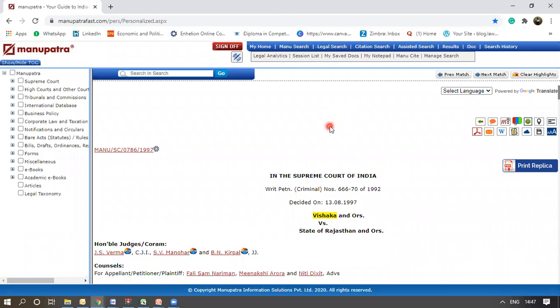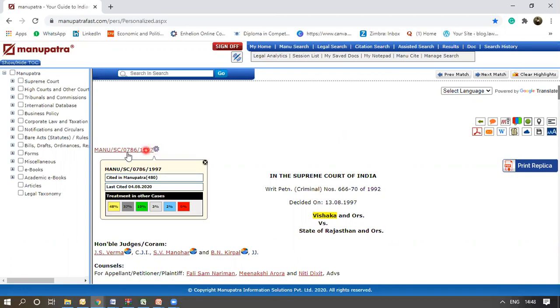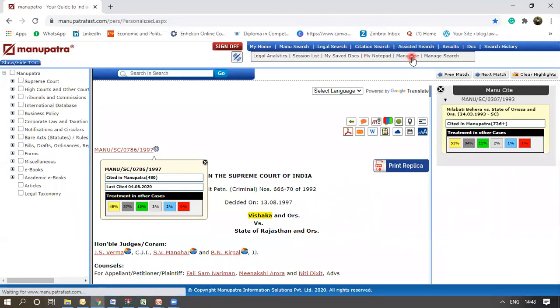This is the judgment as displayed in Manupatra, Vishakha and others versus State of Rajasthan and others. This is the citation provided here. To access Manu Cite, click on this icon. You find the tab, the number of times it was cited in Manupatra, the last time it was cited, as well as the treatment. If you need the Manu Cite for all the judgments that have been referred to in this particular judgment, just click on the tab here.